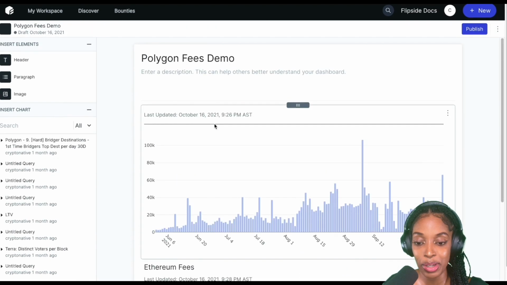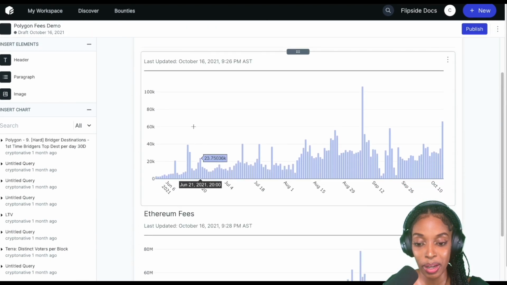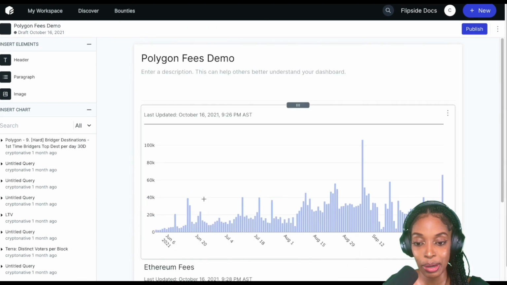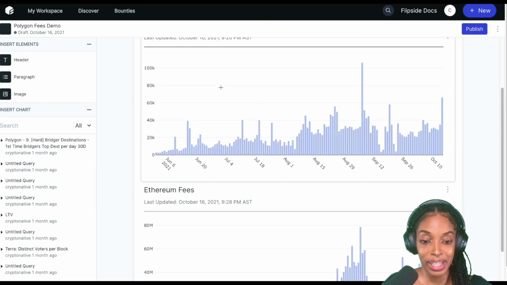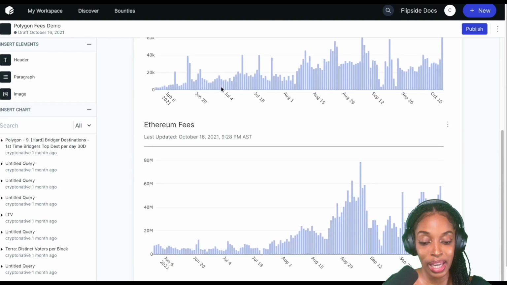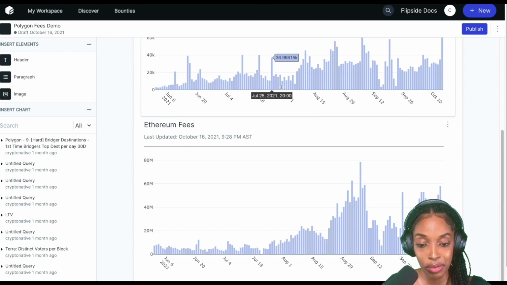And here I have the two dashboards. This is a Polygon one. I forgot to put a title on it. And this is the Ethereum one. So I can add a description and say, here are the daily gas fees on Polygon and Ethereum.